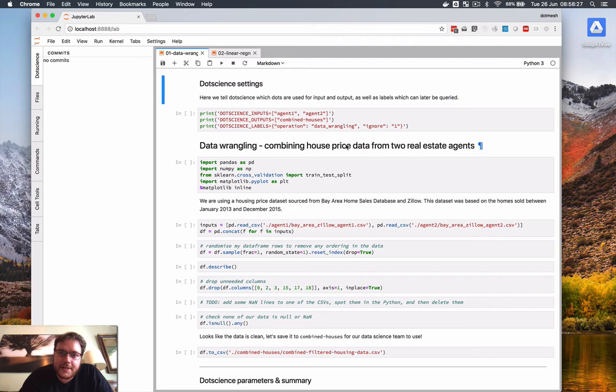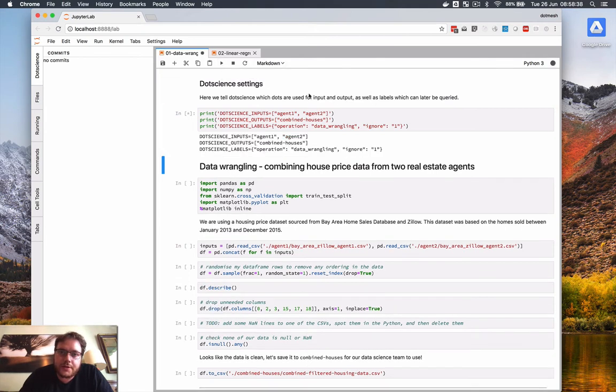We're going to combine this house price data from the 2 real estate agents. And the first thing I do, which is Dotscience specific, is I tell Dotscience which dots are going to be used for input and output, as well as some labels that can be queried later on. So here I'm just saying that we're using agent 1 and agent 2 as input data for this data wrangling notebook. And that we're outputting the data to combined houses.